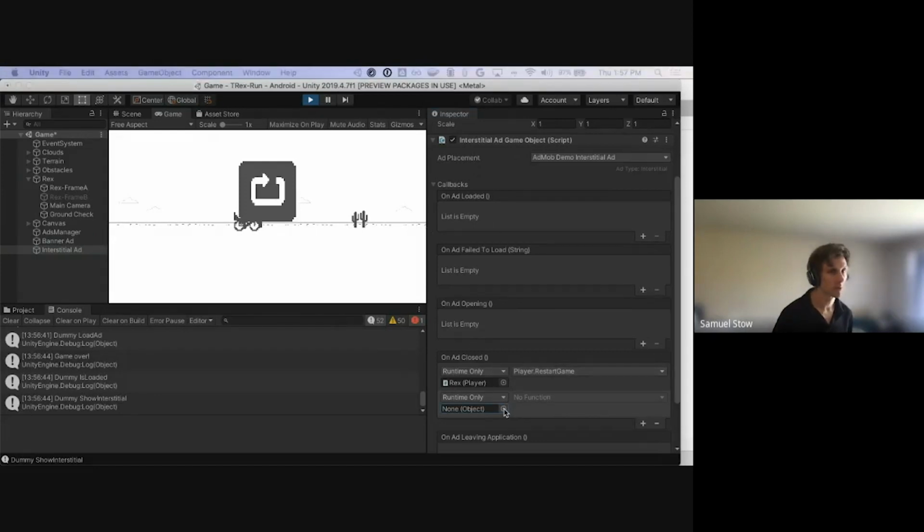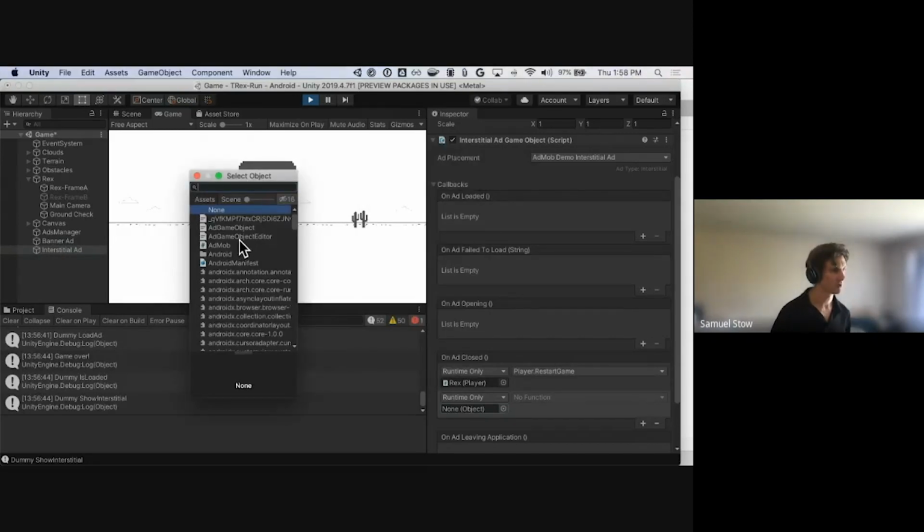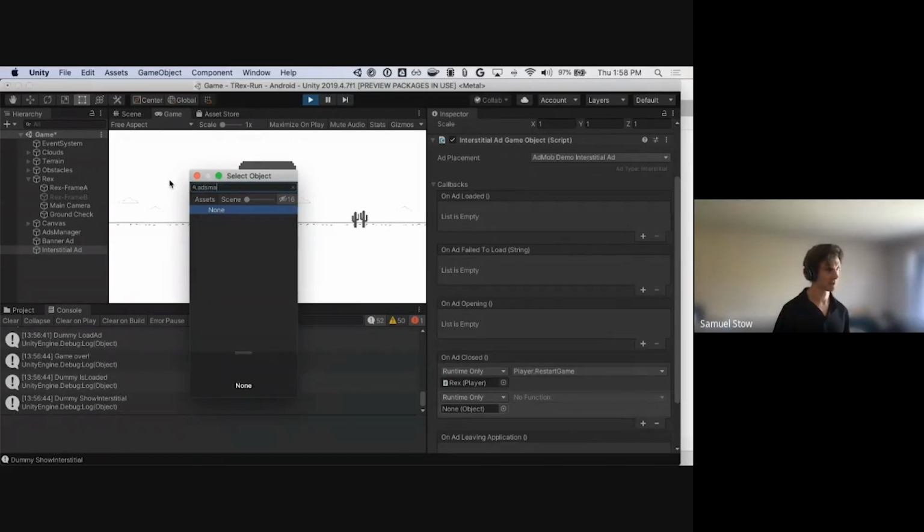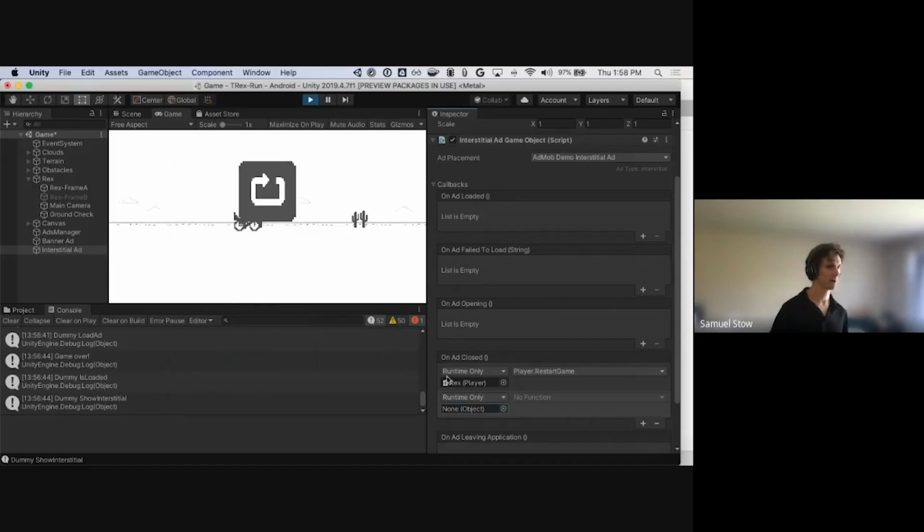Did something come up? Oh yeah, over here. You can search for objects in here. So if I search, I get Rex, but you can also look at your ads manager. Is it in here? No, okay. Sorry. No, that doesn't work. But basically any object that's in your game, you can use. So you can look them up in those two ways.